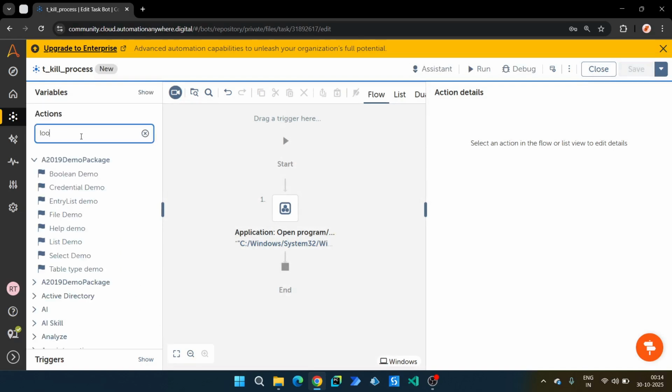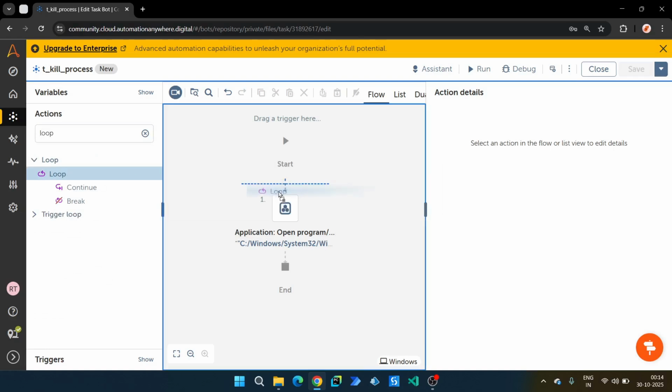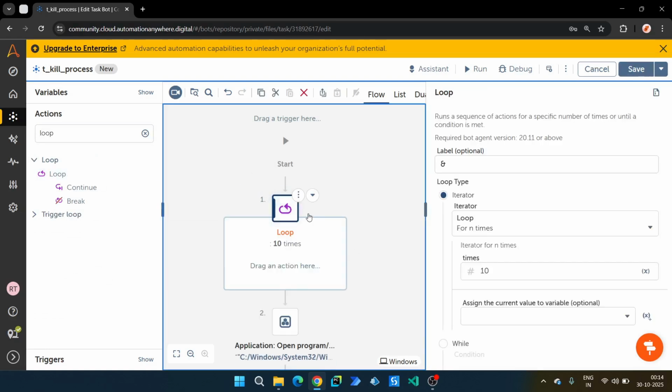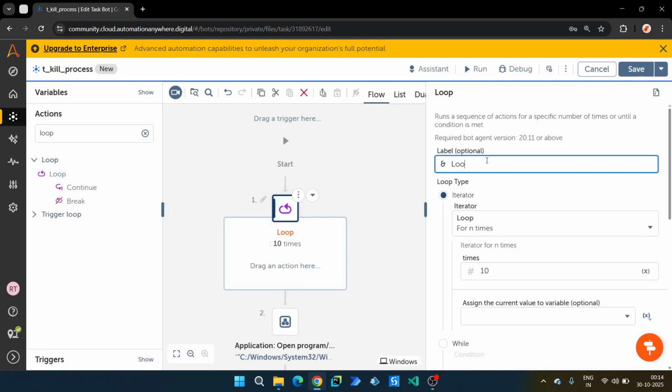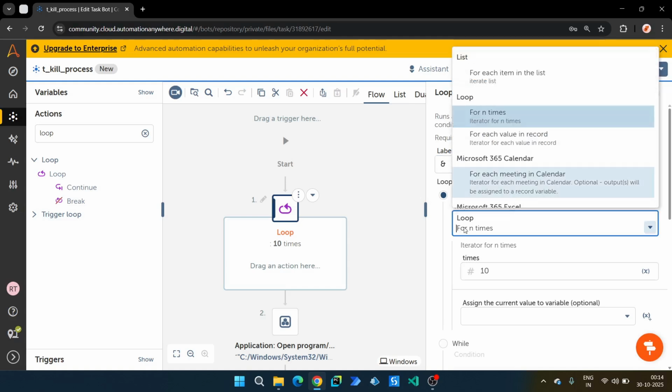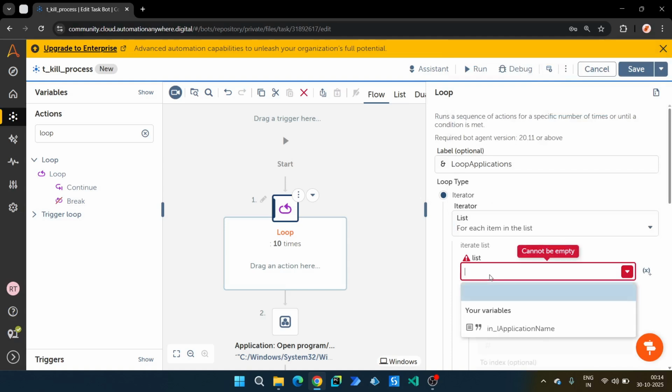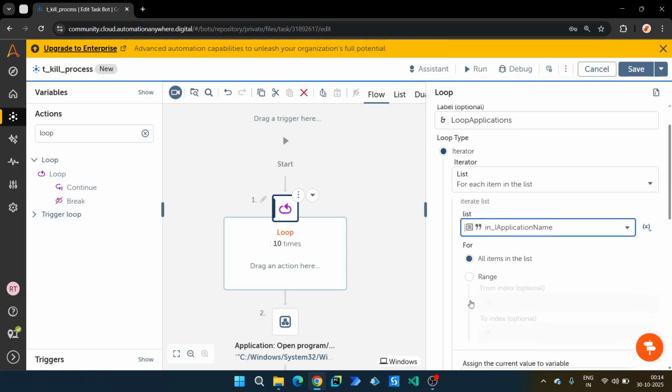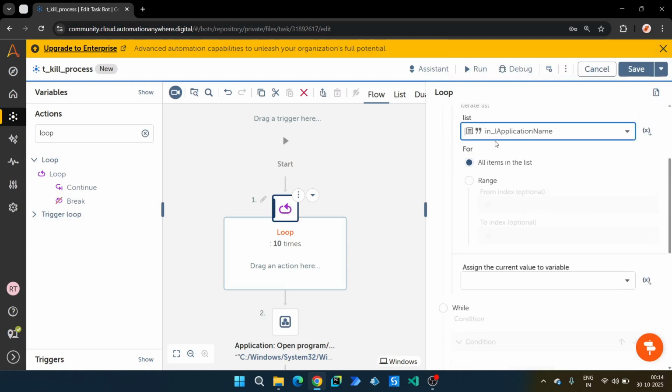Now, once I have this variable created, I'll drag and drop the loop action. In this loop, I'll mention a name, loop applications. From the iterator, I'll select "for each item in the list", and here I have to select the list variable. So for each string that is there in the list variable, I want to store that string somewhere in a variable.